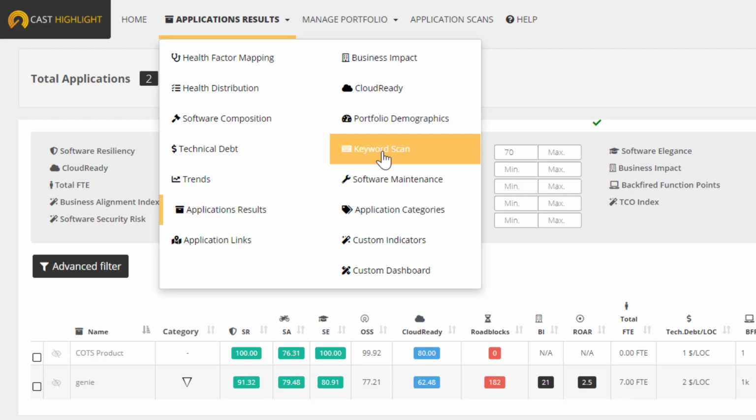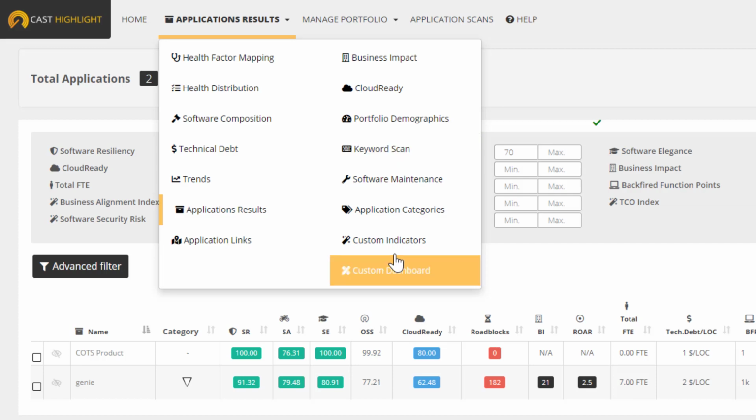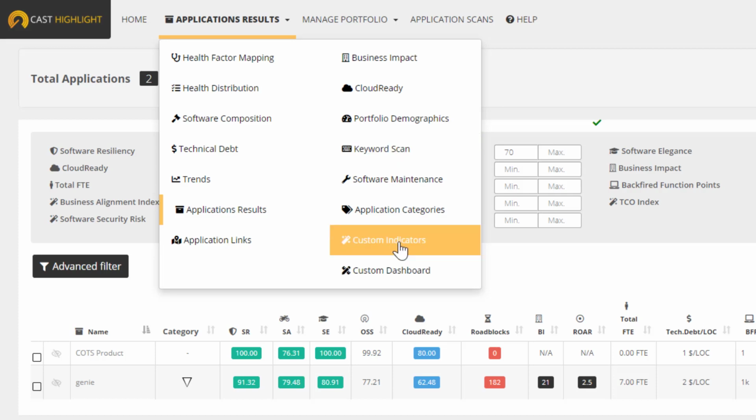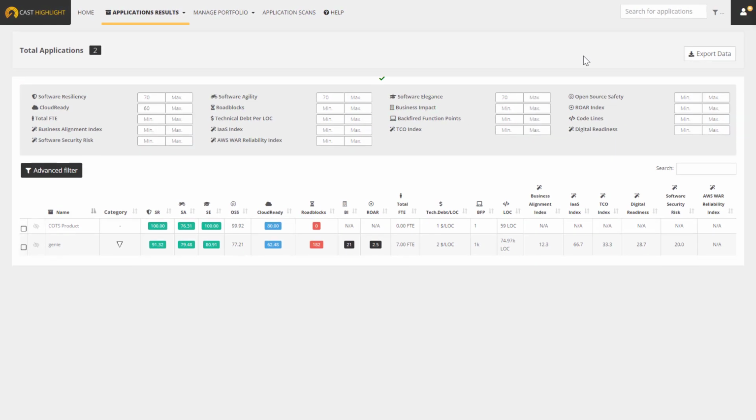We'll show an example of this at the application level in a few moments, and the custom indicators dashboard, where portfolio managers can create custom indicators to be used in custom dashboards within Cast Highlight. Now we're going to leave the portfolio level view and drill into one specific application.